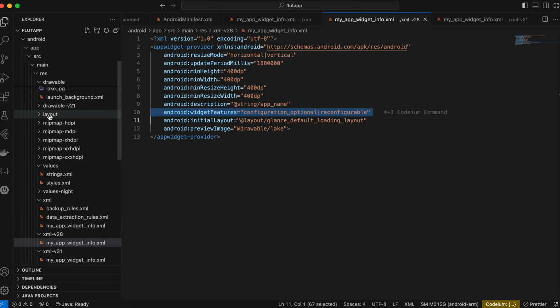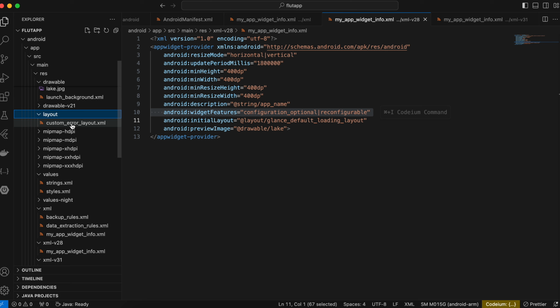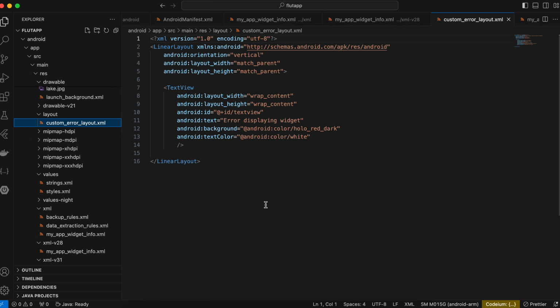Next you will also have to go to layout and create this custom error layout.xml. In case your Android widget fails to render, then it can fall back to this XML file and just render this particular thing. So here I have just taken a linear layout as well as a text view. An important thing to note is I have given it an ID as well. This ID is useful if you want to update the text programmatically. If you don't want to update it, here I have given it some sample text, so it's up to you.